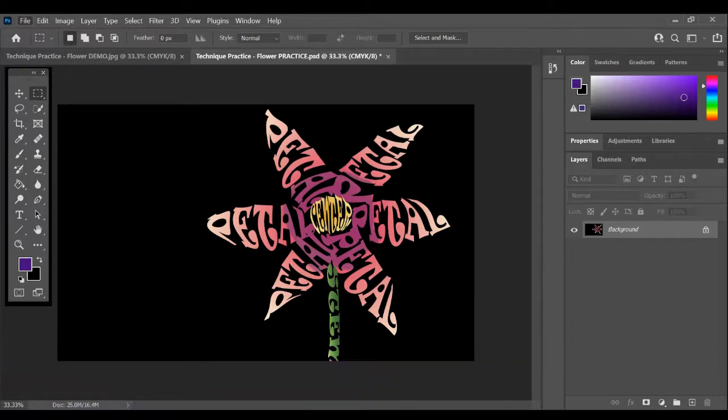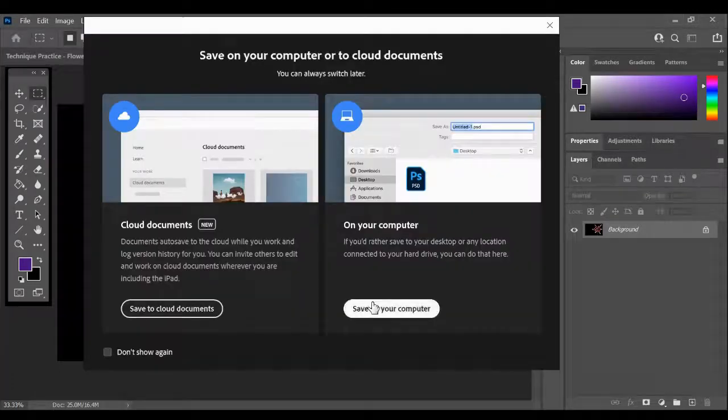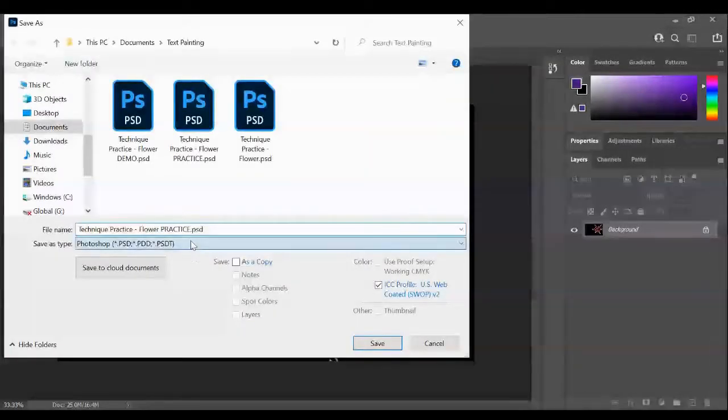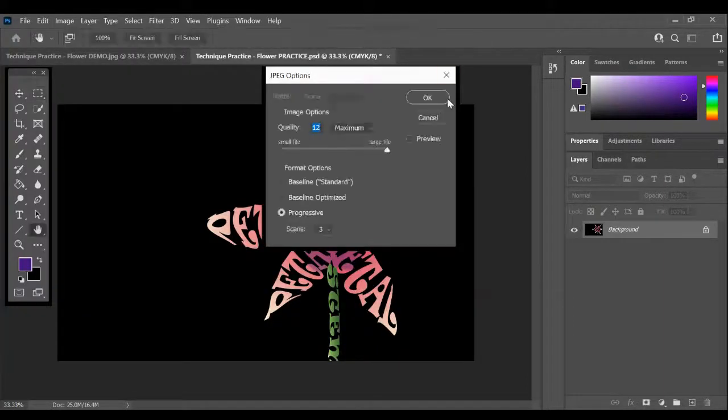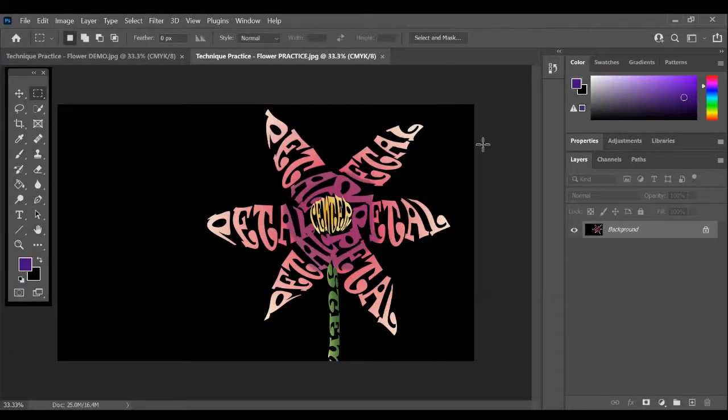And then go to File. This is really important: go to Save As, and I'm going to save it as a JPEG. Make sure that you save your work as a JPEG with your name. Click OK. So there you have it.